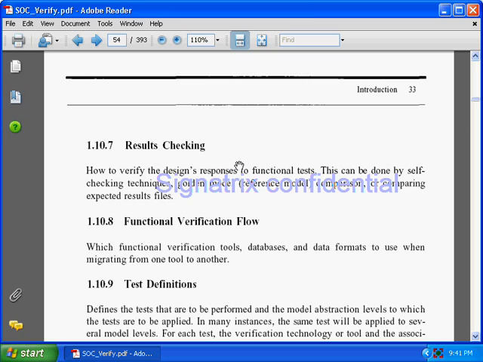Now the eighth column is functional verification flow. Which functional verification tool, database and data formats to use when migrating from one tool to another, okay. So we know that for functional verification we are using simulators, that is event based simulators. After that you have to do a timing analysis, so you have to port your netlist to the static timing analysis tool like PrimeTime, okay. So you will check the database and data format to use when you are migrating from one tool to another, and how to migrate.